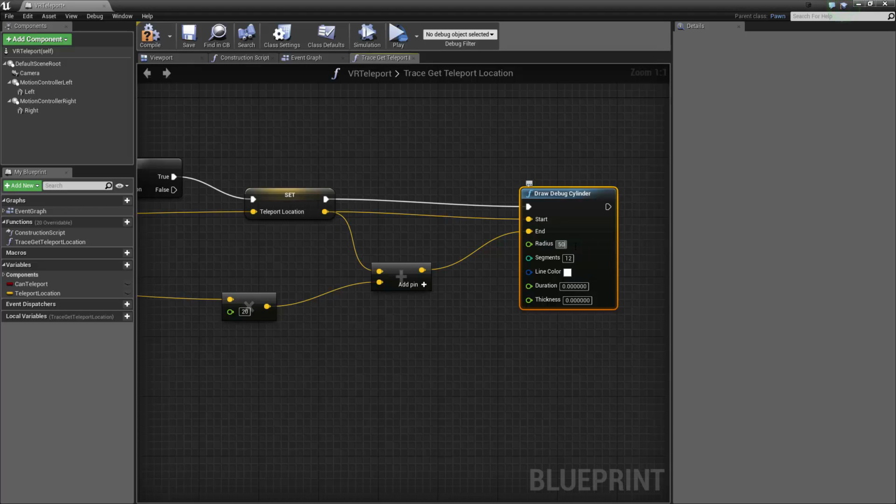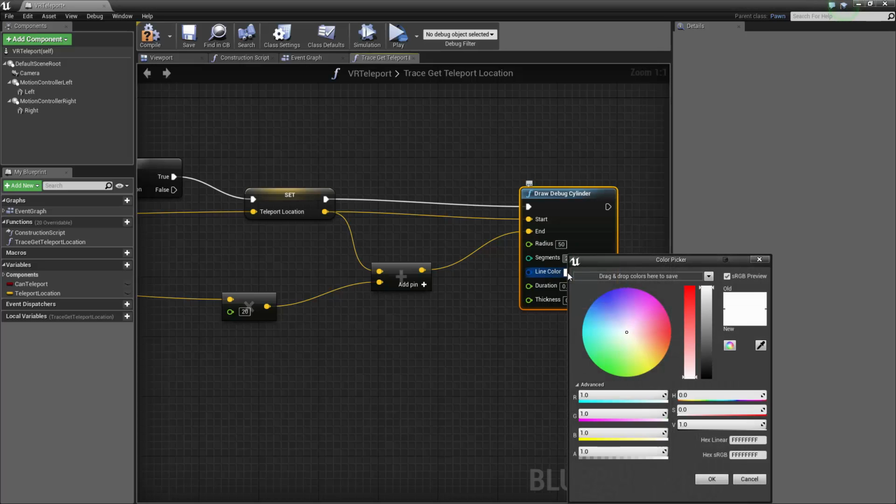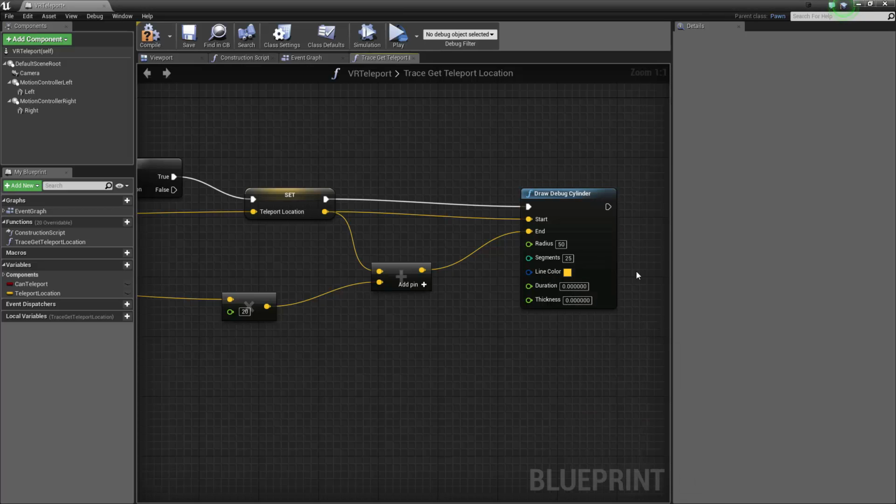I'll set my radius to say 50 and set my line segments to say 25, just so it's a nice smooth cylinder. And I'm going to set my color to be a bright orange, something that I think I can see in the game. I will save and compile this.